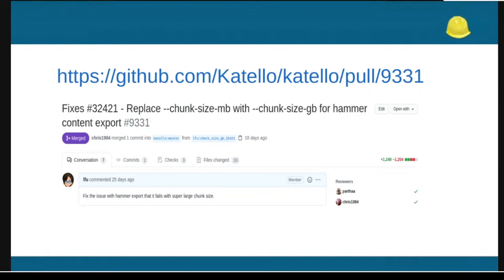If you have exported content with a large amount of data, you may be familiar with this option, chunk-size-mb, which splits the exported archive into smaller files with size in megabytes. However, with the ever increasing amount of content data, file size in megabytes has become small. If you accidentally specify a really large number for the option, the export would fail. So that's why chunk-size-gb is added and chunk-size-mb has been dropped. A link to this PR is posted here if you need more information about this change.